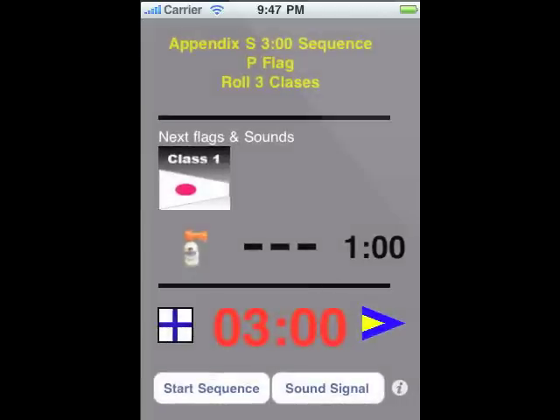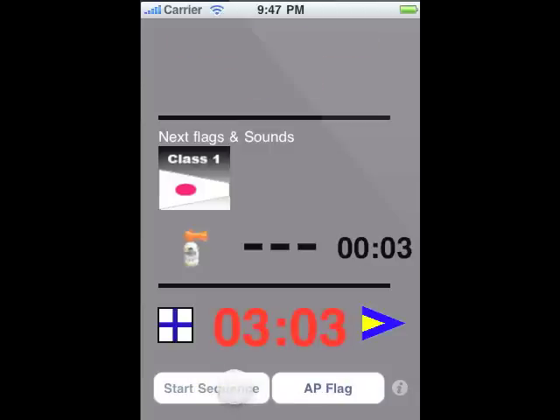Let's go ahead and run a start. Touching the Start Sequence button begins the countdown timer with a couple of seconds lead time.